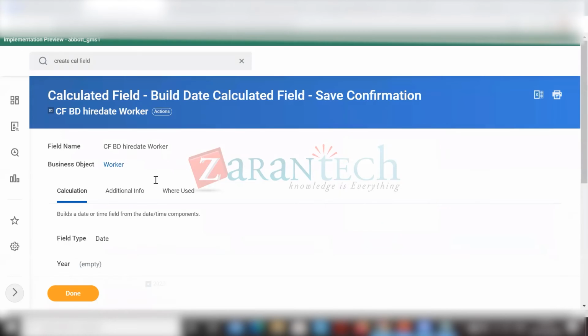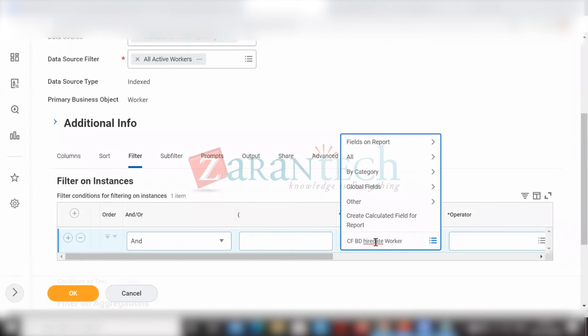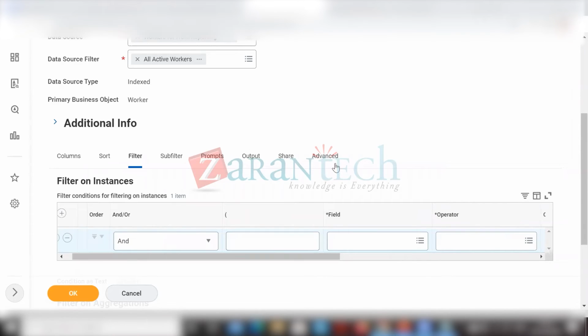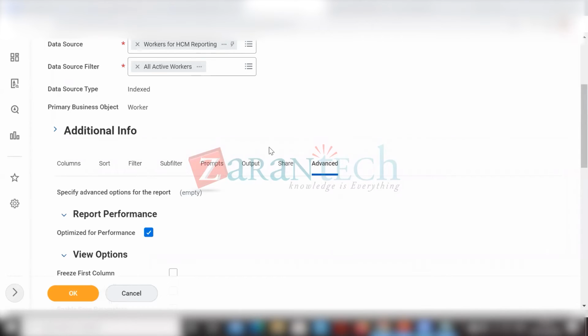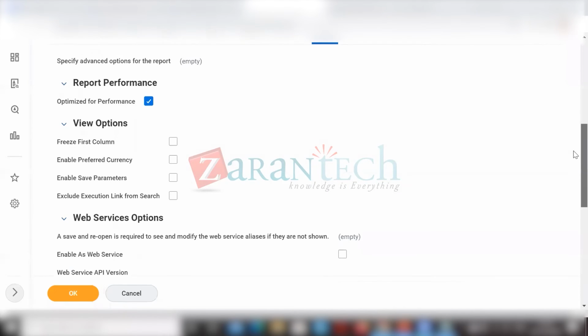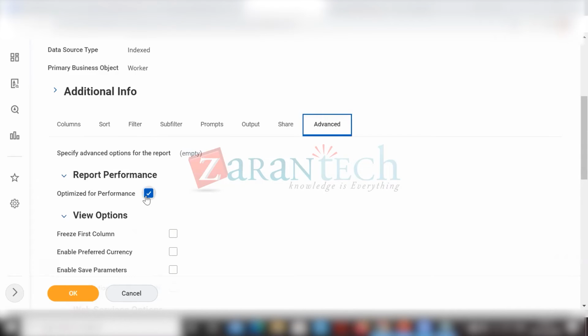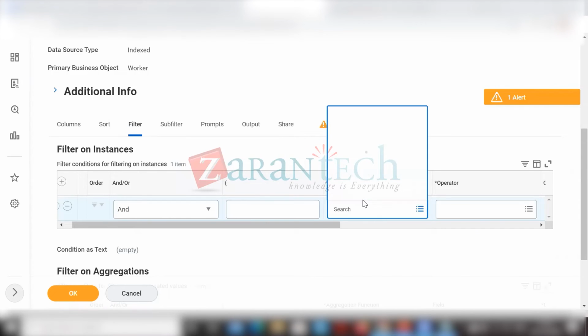Why is that not coming here? Did I click OK? Okay. You know why it was not coming there? When I searched, it was not coming. When you choose a report for optimize for performance, you can filter only on indexed fields. You cannot filter on any fields. So I'll uncheck this, go here and I'll put now, it will come.